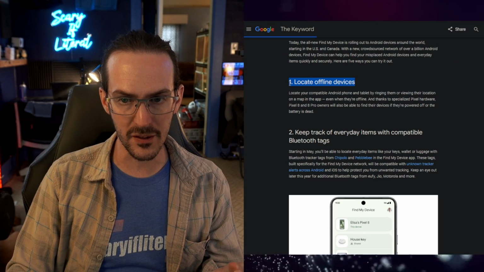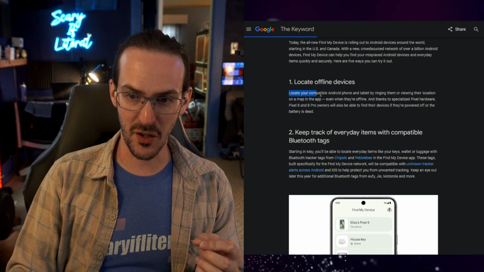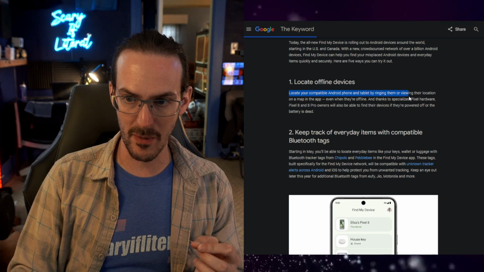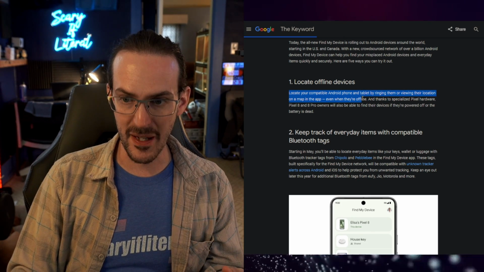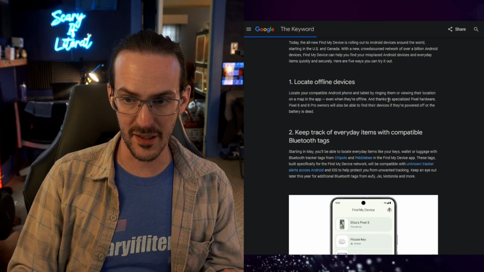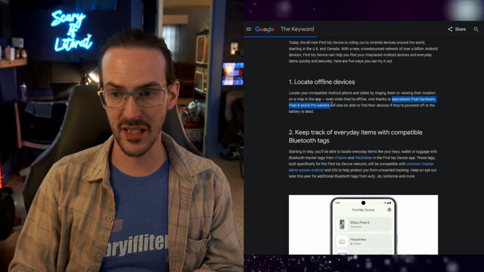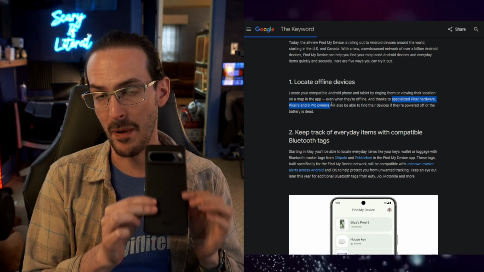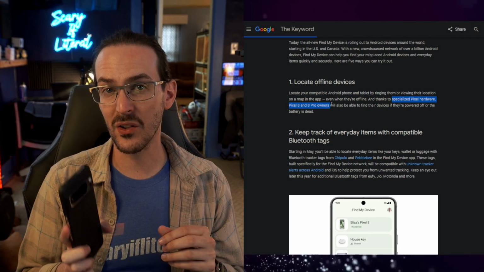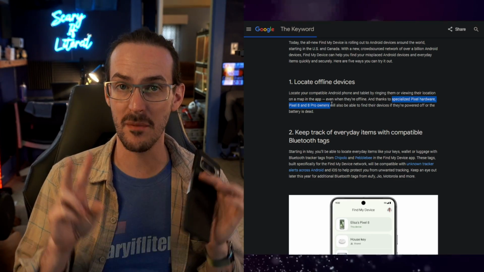Locate offline devices. This is a really cool thing. Locate your compatible Android phone and tablet by ringing them or viewing their location on a map, in the app, even when they are offline. Thanks to specialized Pixel hardware, Pixel 8 and Pixel 8 Pro users will be able to find their devices even if they're powered off or the battery is dead. That is absolutely wild. I'm assuming that battery is dead.